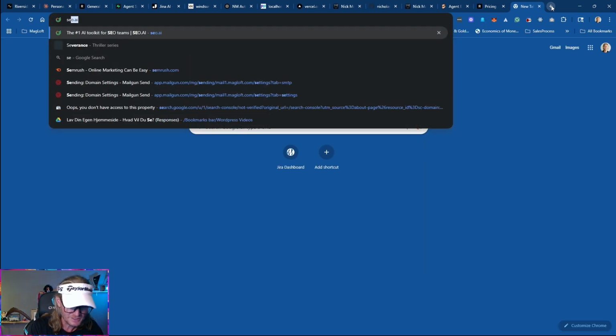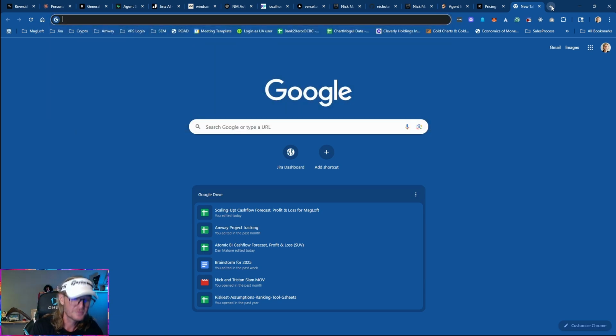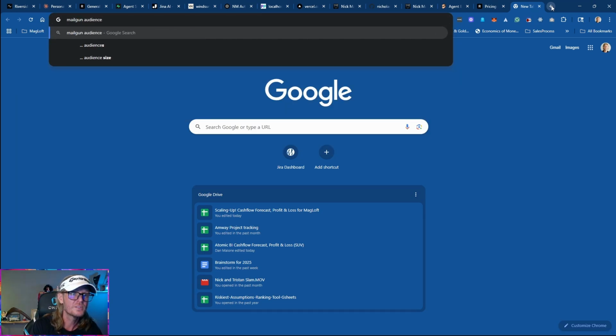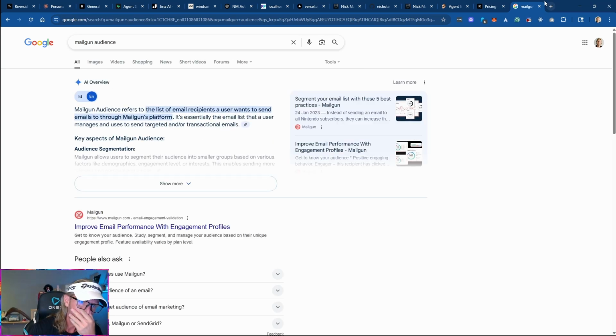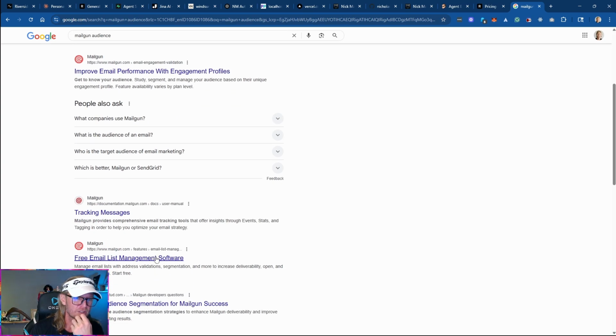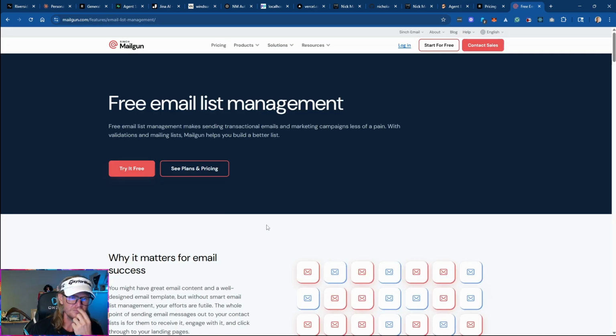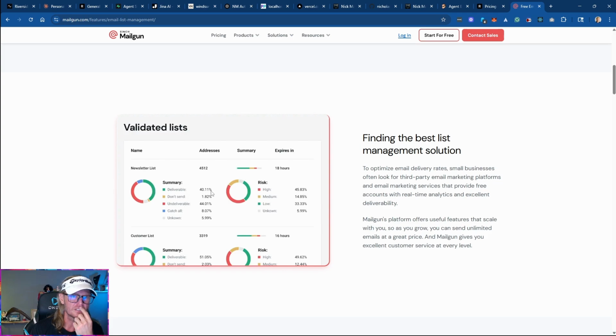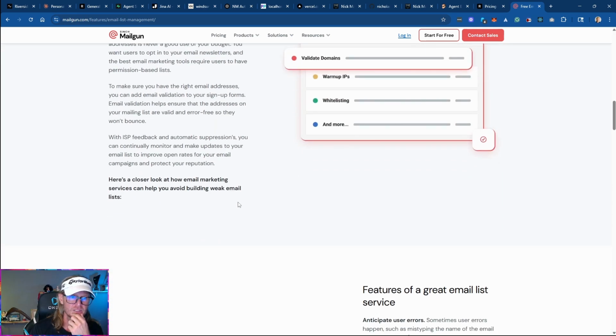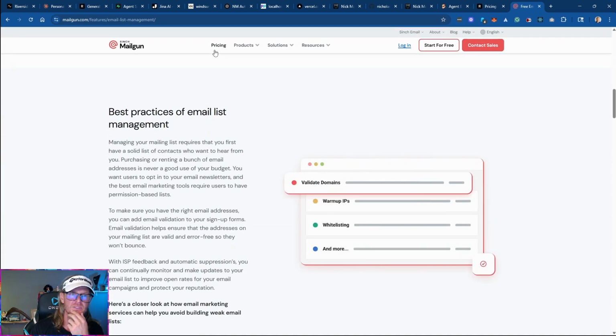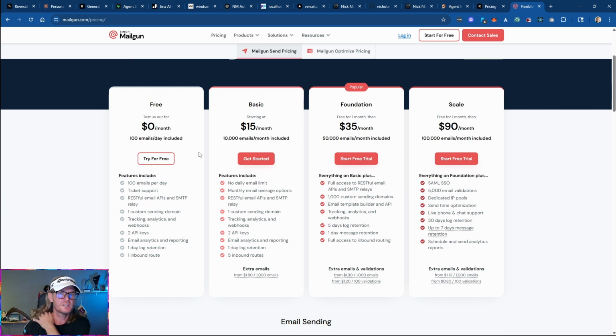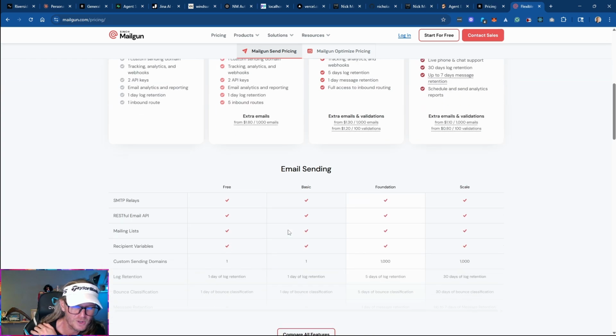Let me just see. Mailgun. Mailgun audience. Is that a thing? List of email users. Okay, improve email performance with engagement tracking, free email list management software. List management. Let's have a look at that one. Great email content. Validated lists. Best practices. We might actually have a look at pricing. Free, 100 emails per day. 1 custom sending domain, tracking list, 2 API keys, email list, 1 day log. All right, might have a look at this.